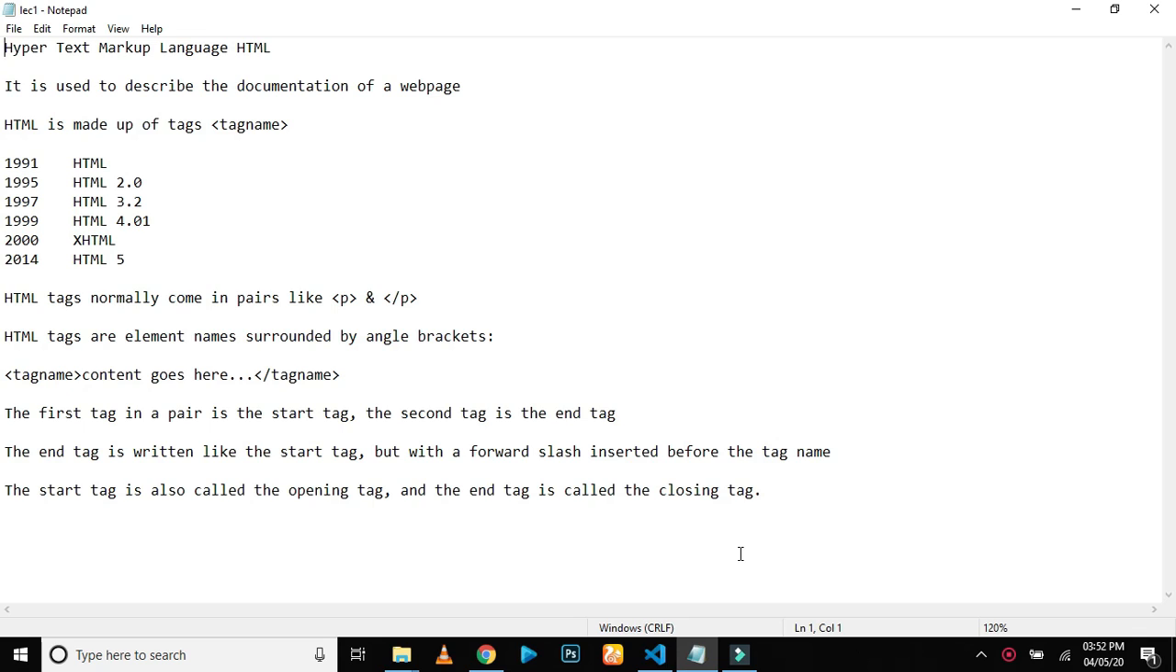First, I want us to know a brief introduction about HTML. What's HTML? The different types of HTML and what HTML is made up of. Now, HTML simply stands for Hypertext Markup Language. It's a markup language. Sorry, it's not a programming language as some people might mistake it to be. It's a markup language in the sense that it is made up of tags. It is used to describe the documentation of a web page. We are going to understand that when we start coding.